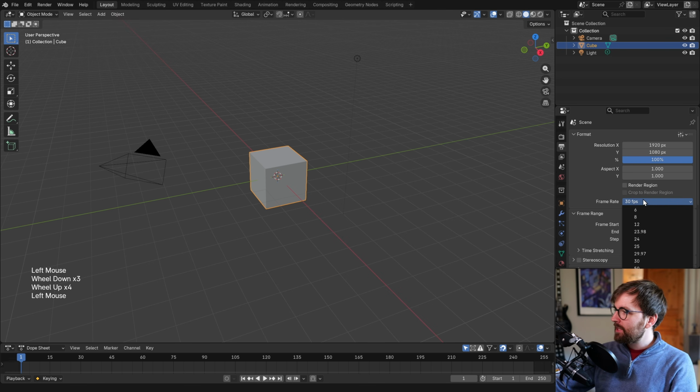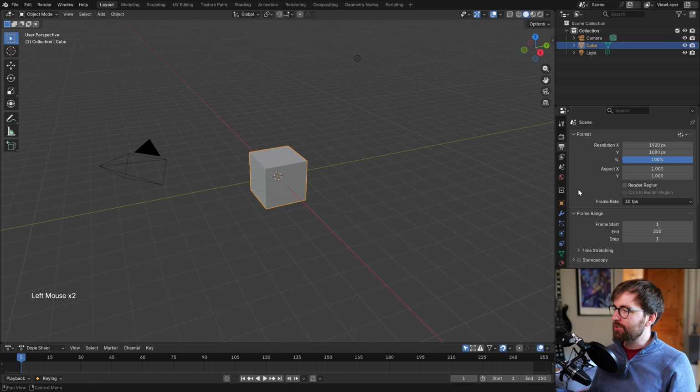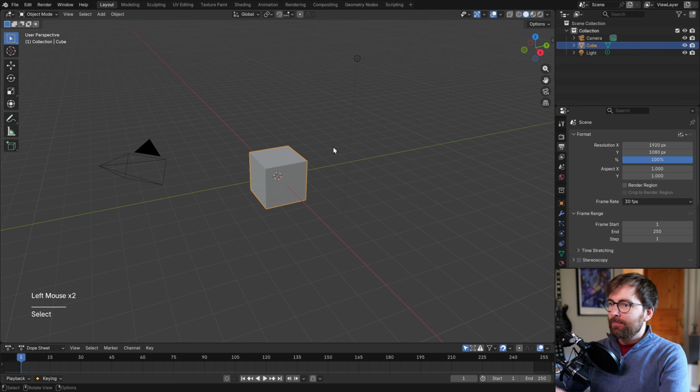Okay, and then I'm going to set my frame rate to 30 frames per second, because that looks amazing, I think. And let's get started.